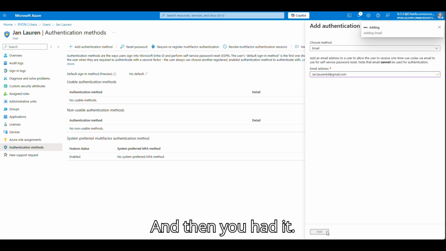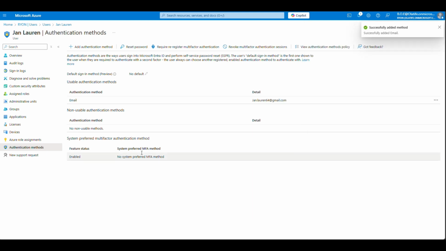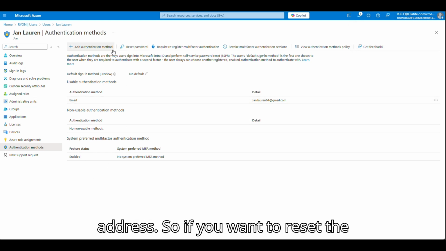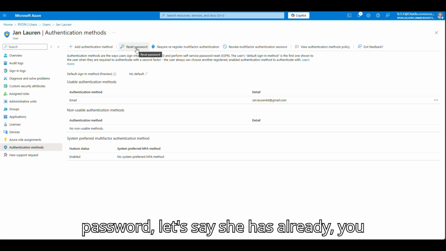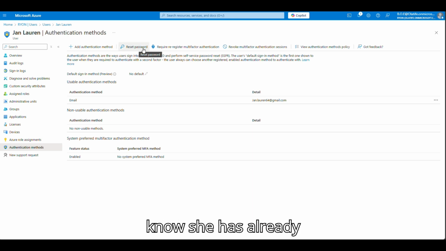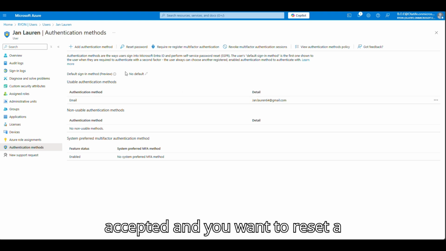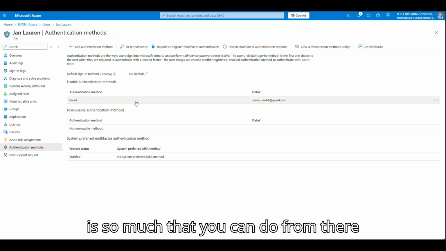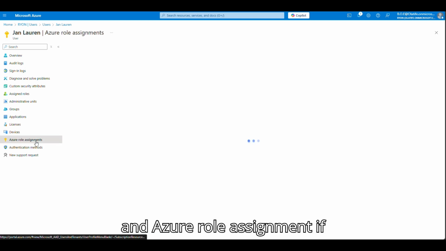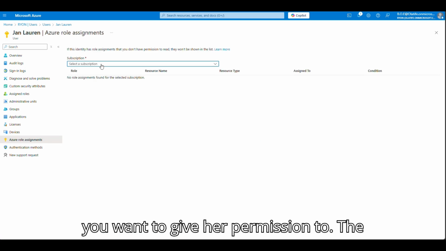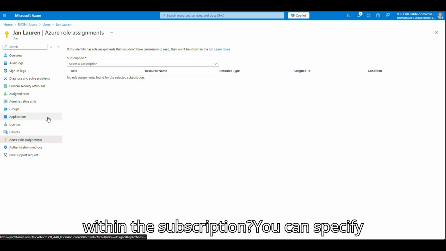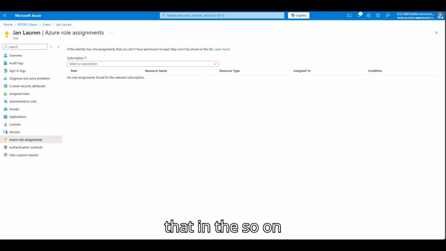And then you had it. So she will be able to authenticate with MFA and with that email address. So if you want to reset the password, let's say she has already accepted and you want to reset the password, you can do that. There's so much that you can do from there. And Azure role assignment, if you want to give a permission to a subscription or some resources within the subscription, you can specify that in there.